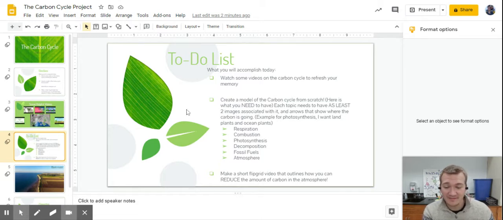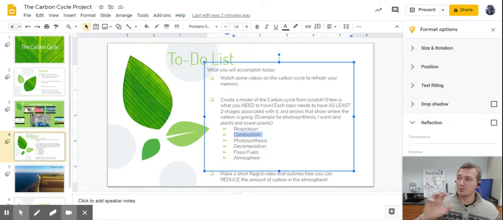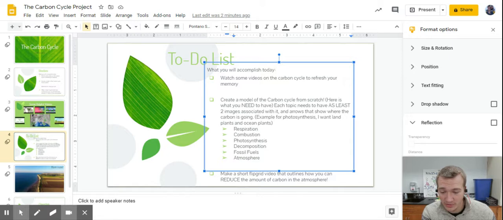So you need to have at least 2 images associated with each of these terms, right? So for respiration, show me 2 things that go through respiration. For combustion, show me 2 things that go through combustion. What pushes that carbon dioxide into the atmosphere that we talked about? And then you need to show with arrows where the carbon is going, and I'll show you how to do that. So for example, for photosynthesis, for 2 pictures, I want land plants and plants in the ocean.